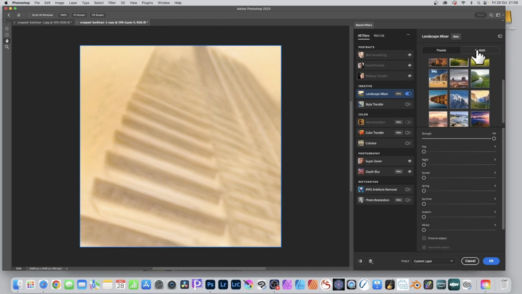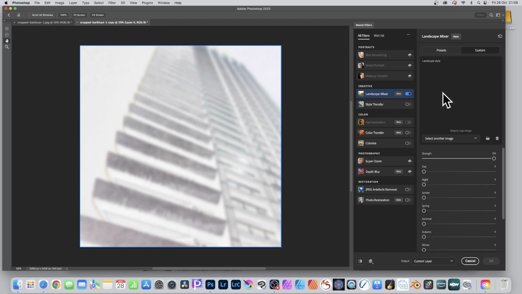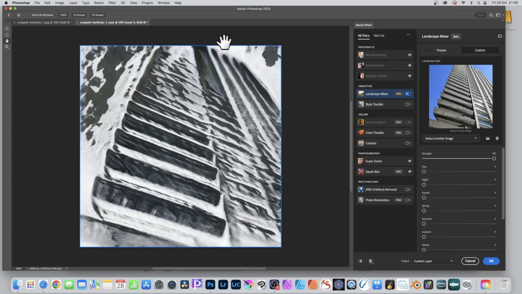So go here to Custom, and in Custom, you've got an option here at the top. Select an image. Just go and use the original. The original image, I've duplicated it, and this is the duplicate. That's the original. So click and select. And you can see a preview there. And again, it will process. And you can see the result. That's just using 100%, and none of the other settings are on. So it's just using 100% for the strength. And you can see straight away that does not look like that original image in any shape or form.